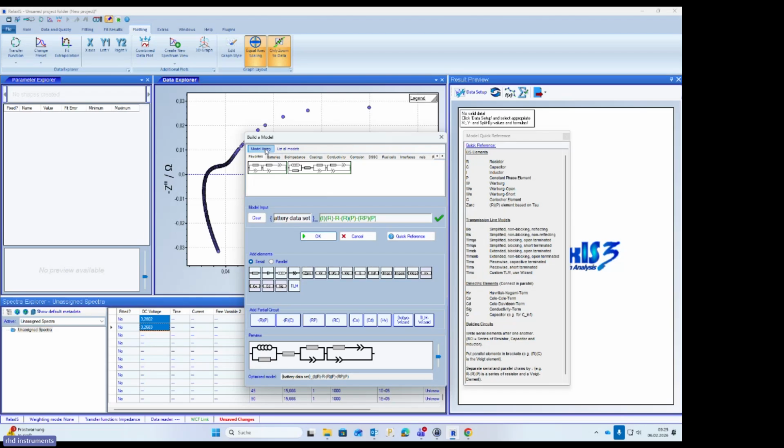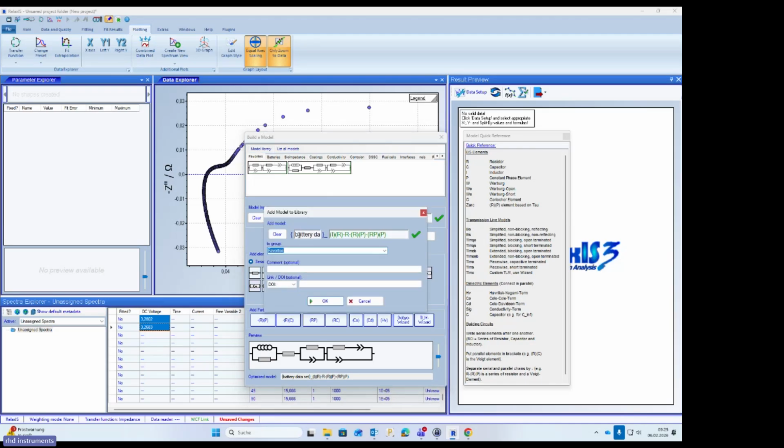library. You just need to click on Model Library, then Add Model to Library. Then I can say here, for instance, battery data set. I have here my equivalent circuit model. I need to put it into this box. Then I need to define to which group this equivalent circuit model should belong to. In this case, it's favorites. I can make a comment like, this is the one and only ECM or stuff like this.